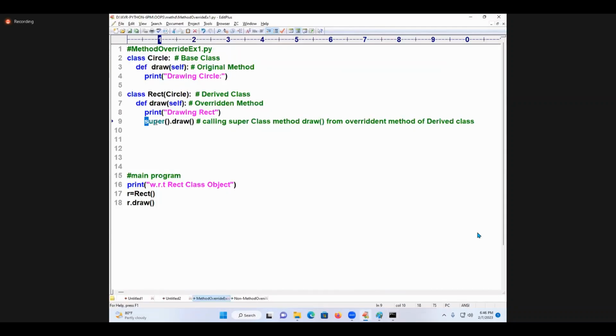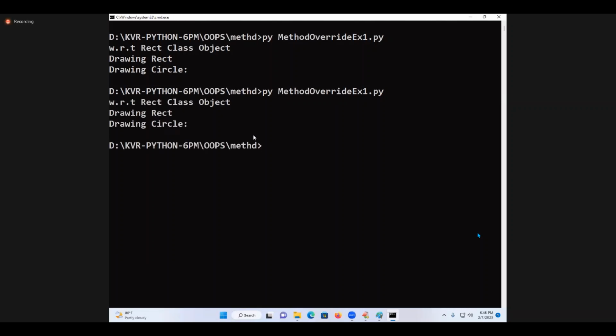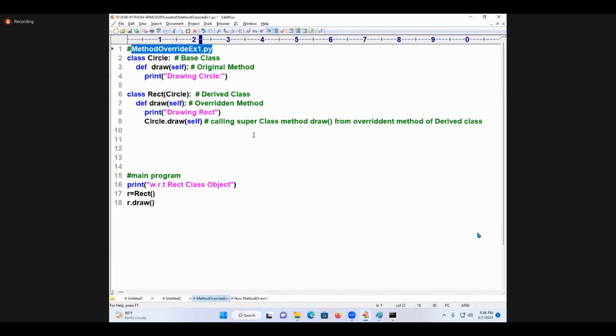So what am I writing? Super of. You can also write one more thing. What is that now? Circle of. That time I will write what? Self. I'll tell you the syntaxes. Don't worry. Same. What is my example? Method overriding example 1. Execute. Same example coming or not? But when to use super and all those things, I will explain, students. Don't worry today. Are you understanding this part?